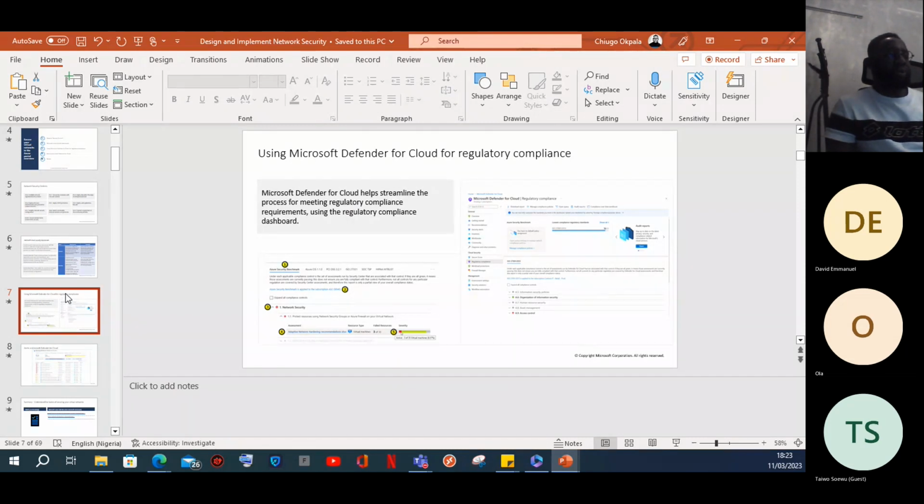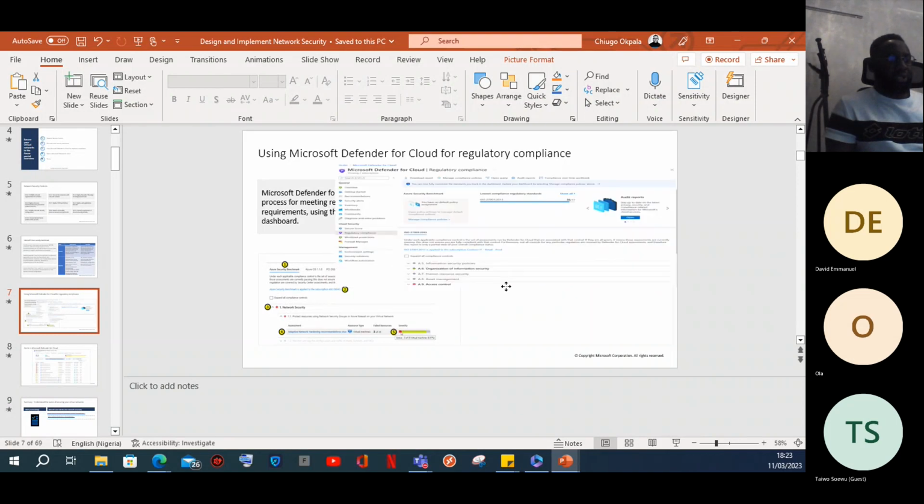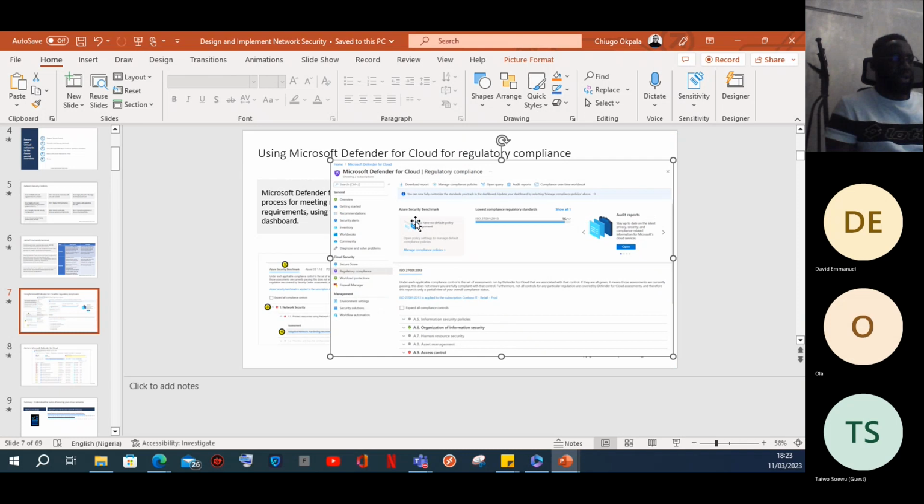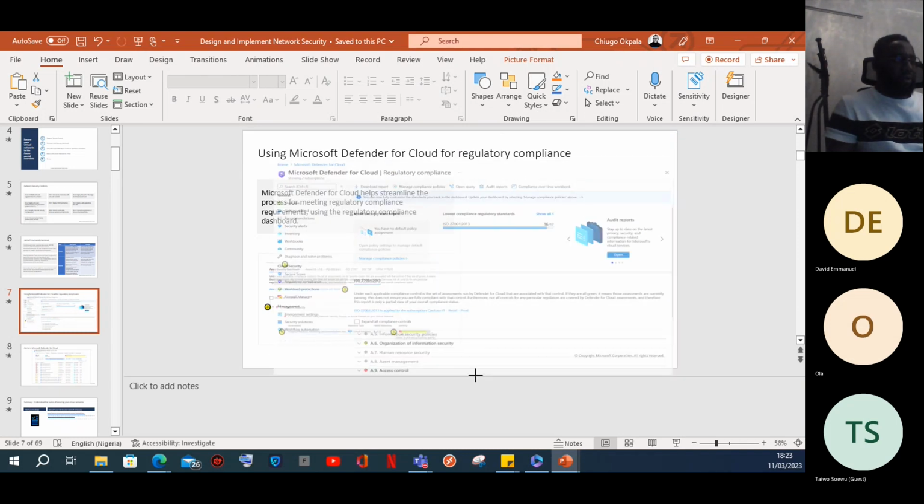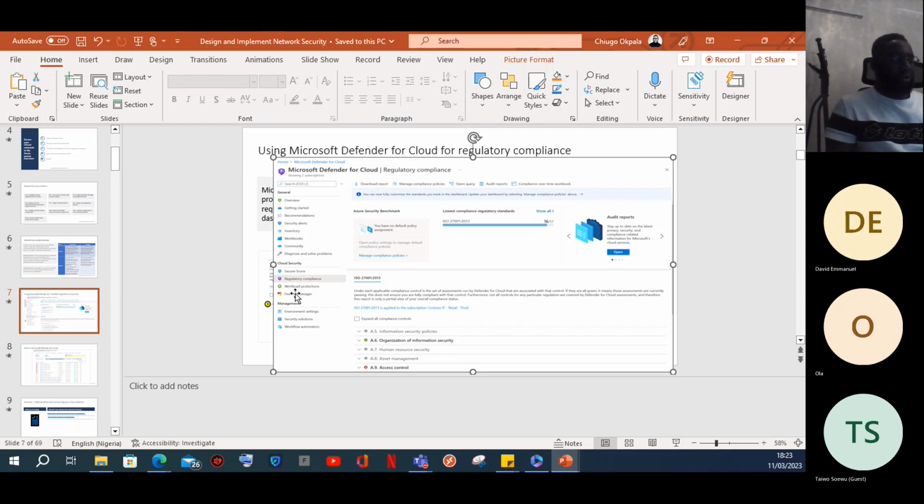So how do you use Microsoft Defender for Cloud for regulatory compliance? If you look at this snippet from the Azure portal, you go under Defender for Cloud and you will see Microsoft Defender for Cloud under regulatory compliance. The regulatory compliance gives you a benchmark of your cloud workloads across the standards that have been measured by Microsoft and the industry. It tells you where your workload is in terms of percentages or the threshold, and that's what you can see from here.